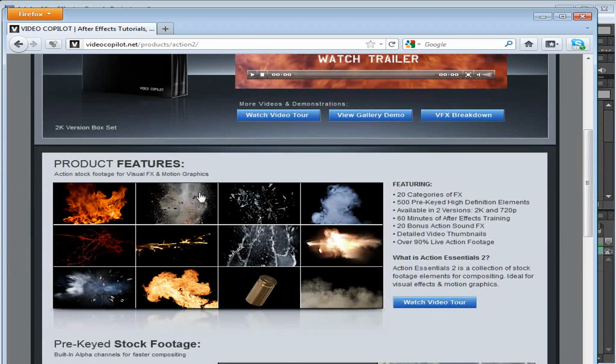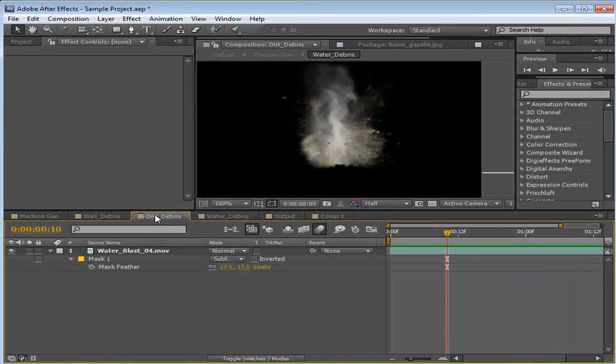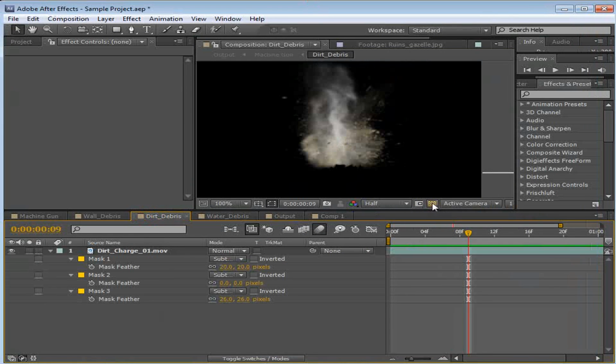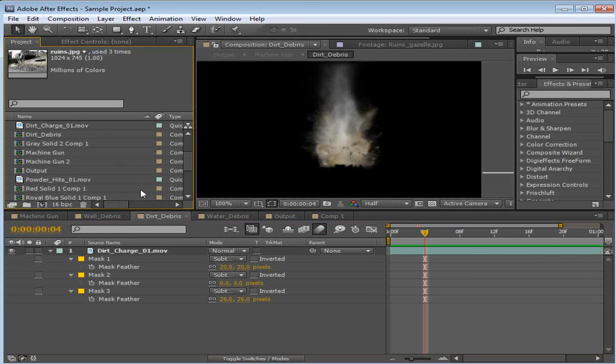So it's got the debris, and it's got smoke and fire and blood and all the cool stuff you need to make action movies. It's really easy to use. It's pre-keyed, so when you bring it into After Effects, the background's already gone. All you have to do is stick it on top of your footage. Let me show you that idea really quick.